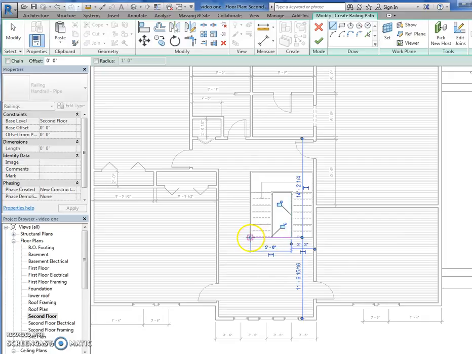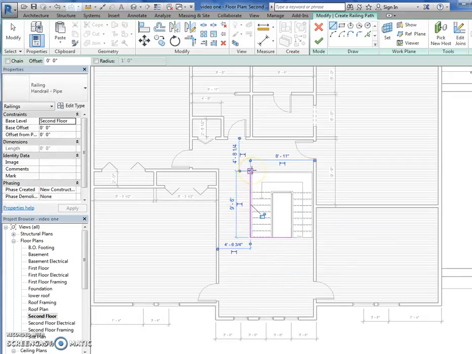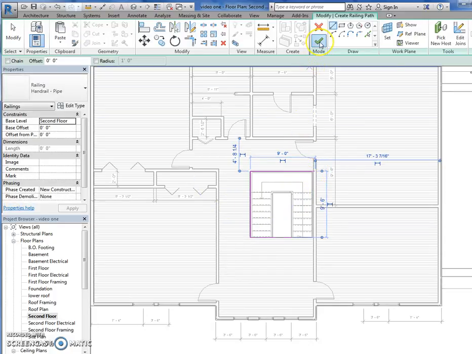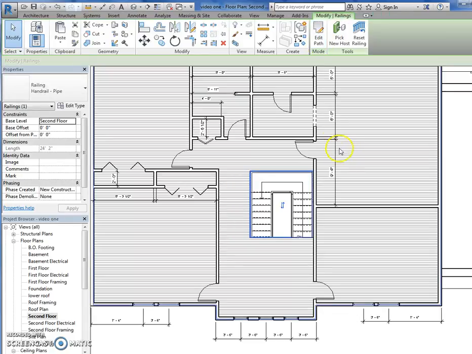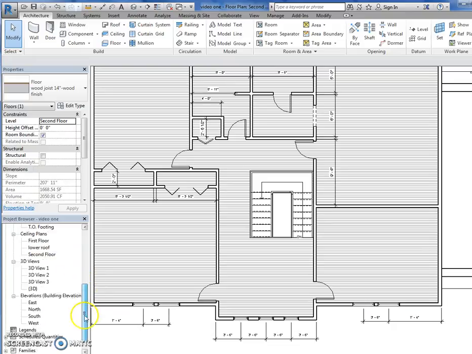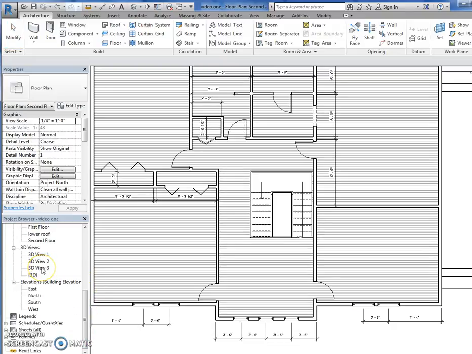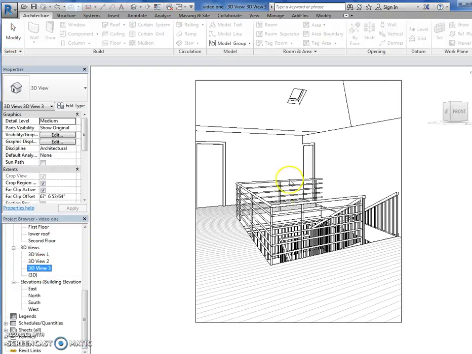So here, and it's not chained, so you have to keep clicking every time you go around. The other option is I can do a half wall, but this works for me. Press the check mark button. This does not have to be fully complete because it is a railing, and they never are, or they rarely ever are. And there we go. Now, if I scroll back down to my camera view, which would be the last one I made, which is camera 3, I see that I have a railing.